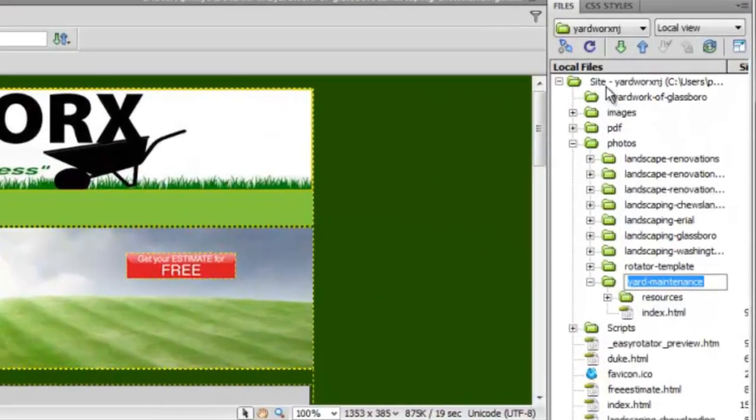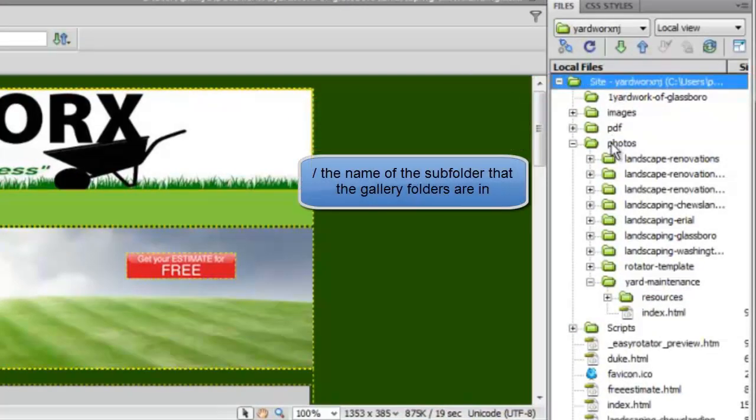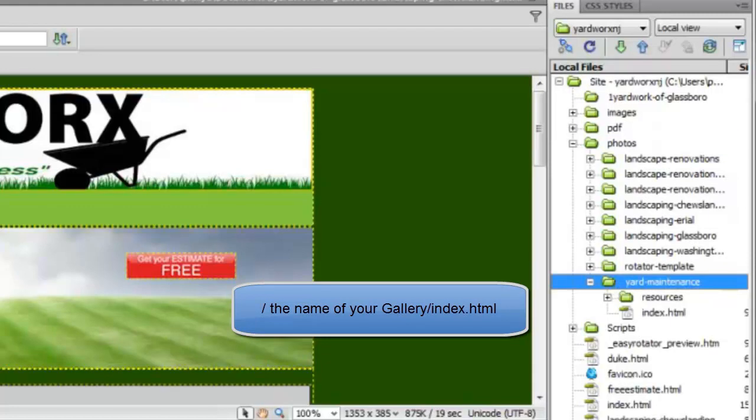Now remember this. The name of your site, if it's at bobs.com, be bobs.com/photos, because they're inside the photos and they're also inside the yard maintenance. So we're talking about a long URL, but you can make them shorter if you want.